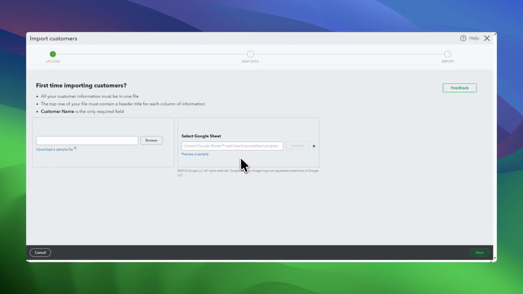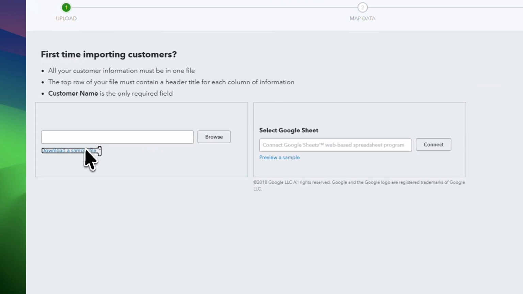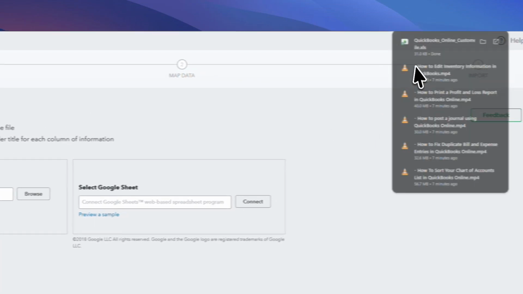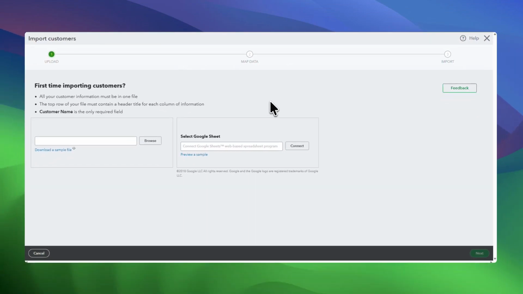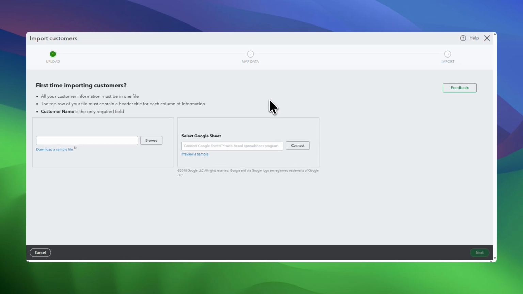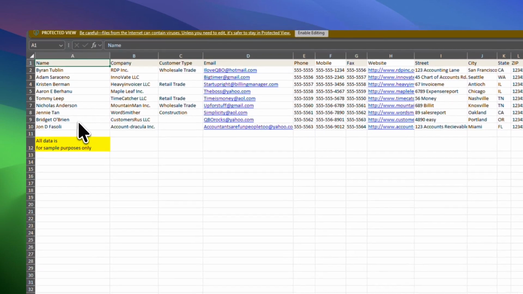On the next screen, select Upload. You may also notice that QuickBooks gives you the option to download a sample file for the data type you selected. This sample file can be very helpful, especially if you want to confirm that your Excel spreadsheet is formatted correctly before uploading it. If your columns match the sample layout, the import process usually goes much more smoothly.